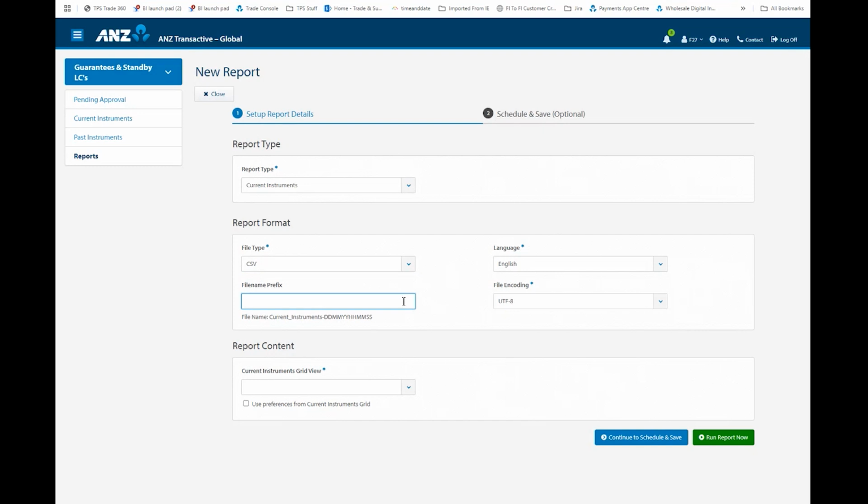You can provide a prefix or your own customization to the file name. For example, if I type demo, you'll see that the file name will be sent to me as demo, current instruments, and a date and time stamp. This field can also be left blank, and the file will be sent to you as displayed here. Currently, guarantees are only distributed in English language, and there's no need to change the file encoding. There's only one option available.